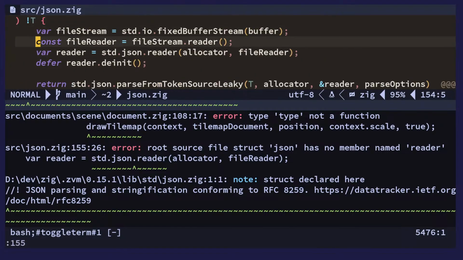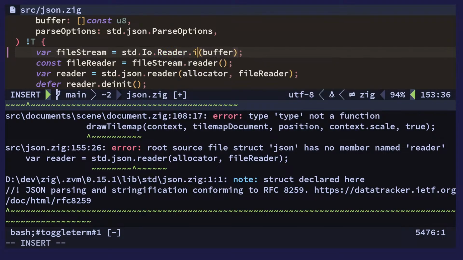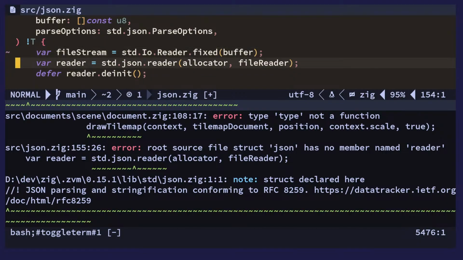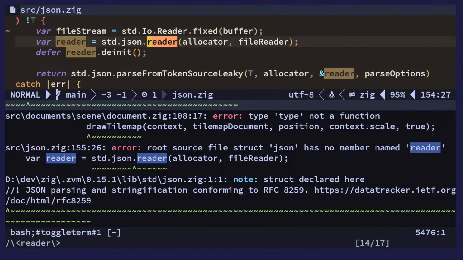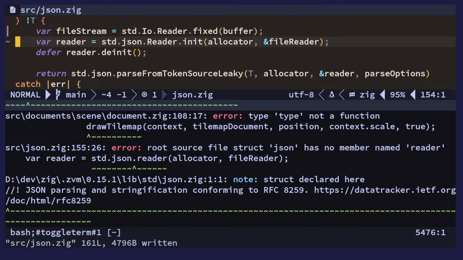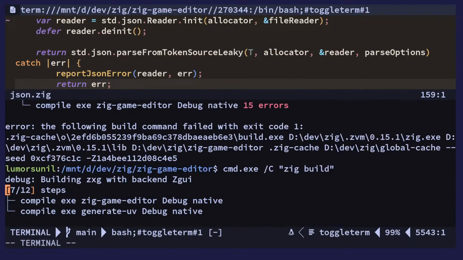Here's another one of these. So here's also like a file stream thing. So this is the reader dot fixed. That's right. And now we don't need you. You are the JSON reader. I'm not gonna rename this. Well, maybe I will. Reader init as anything there. All right, that should be it.